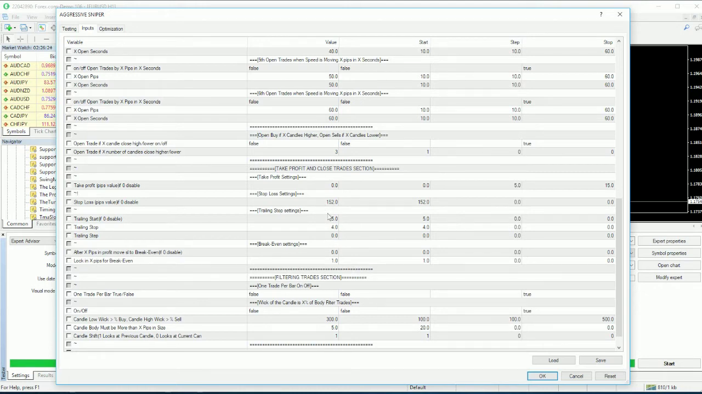But the majority of our trades will hit the 5 pip and trail 4, and they'll trade so many times and win this way that it'll surpass the few losses that we get with the 152 pip stop loss.